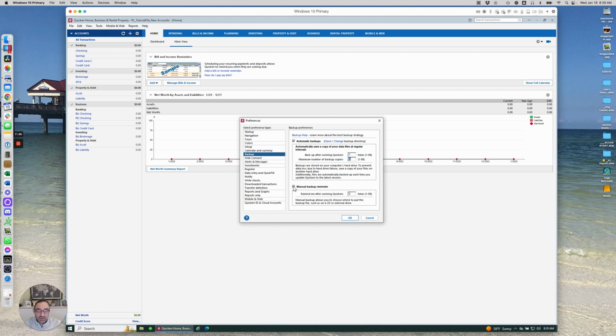You don't really need manual backup reminders, so this is backing up automatically every time you close Quicken. You could say, every time I close it 2 times or every other time, make a backup. I do it every time, but I set the maximum number of backups to be 2 so that it starts deleting older backups. You don't really need anything more than your last backup usually.